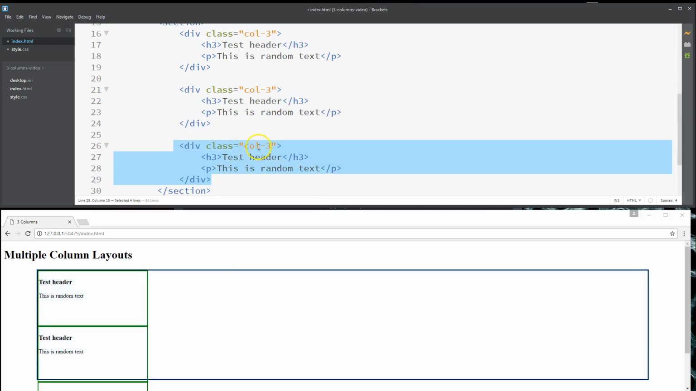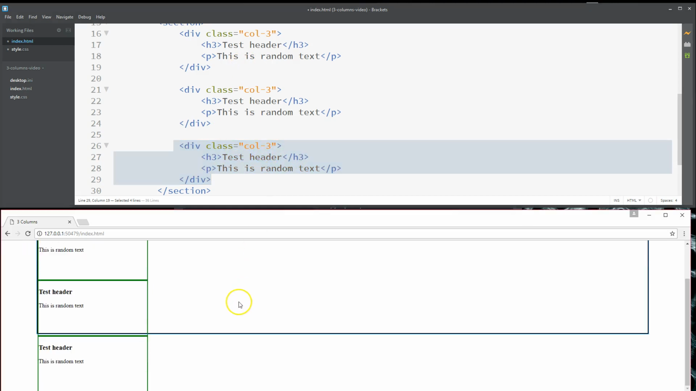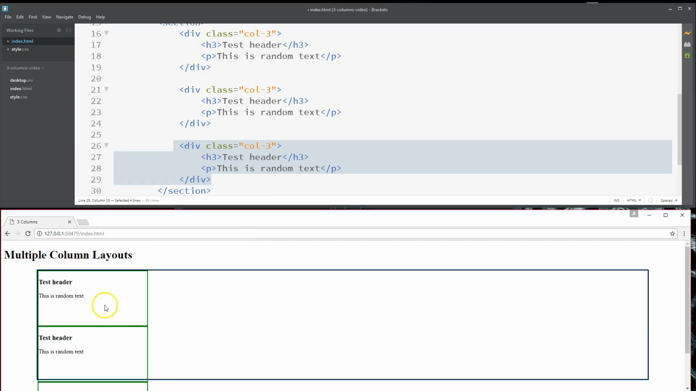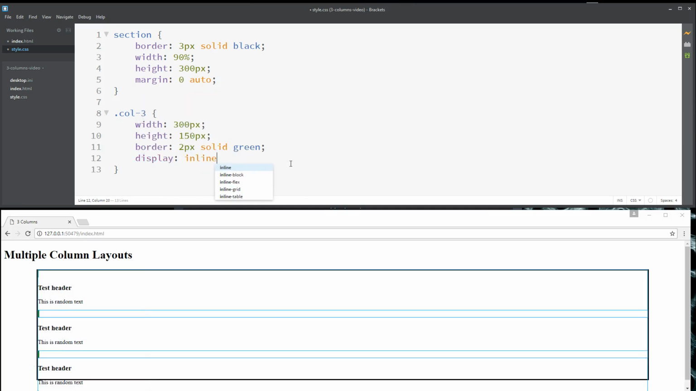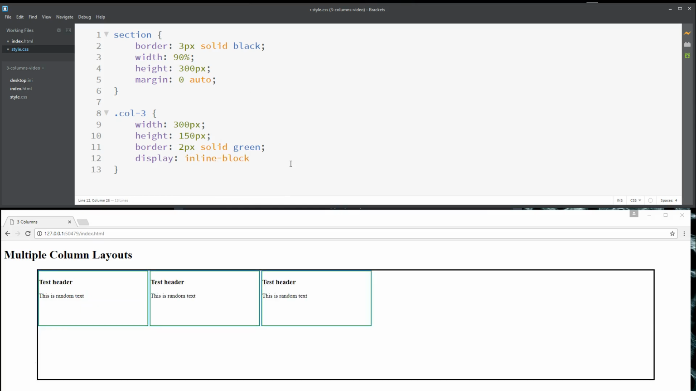They all have the same class name, which means all of the styling that we've applied will work on all of them. And as you can see, we've got 3 divs there, but we want them going horizontally across the page, not lining up like that. So if we go over to our CSS and we change for the col3 our display property, and we change it to inline-block, and this will enable them to line up on the page like that.